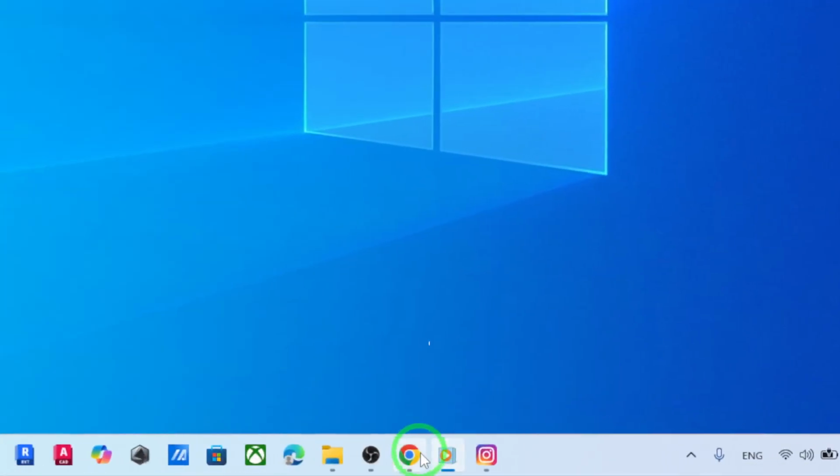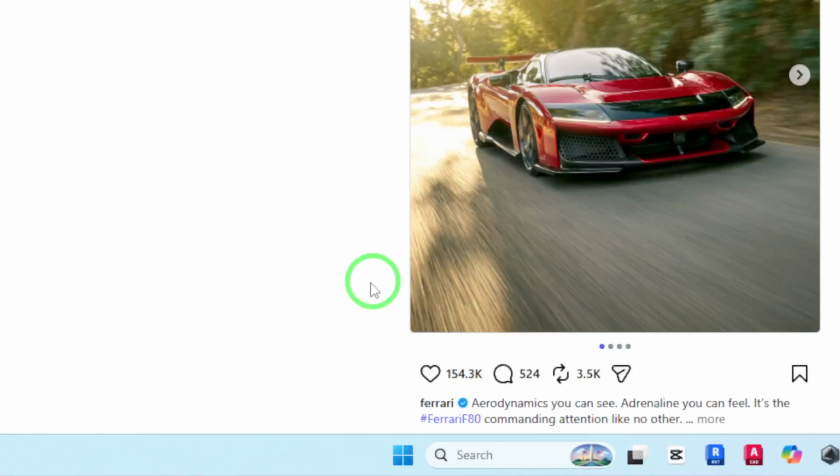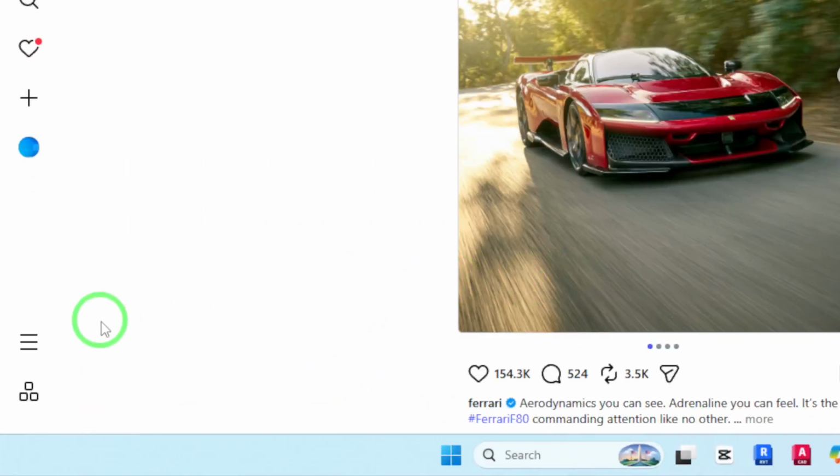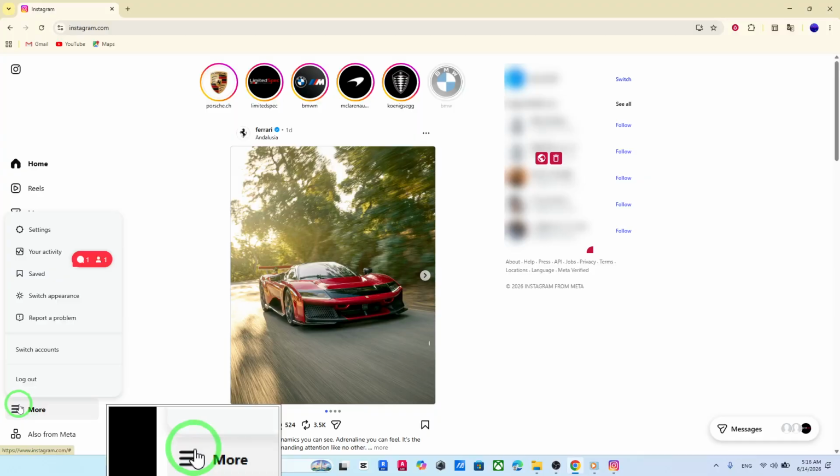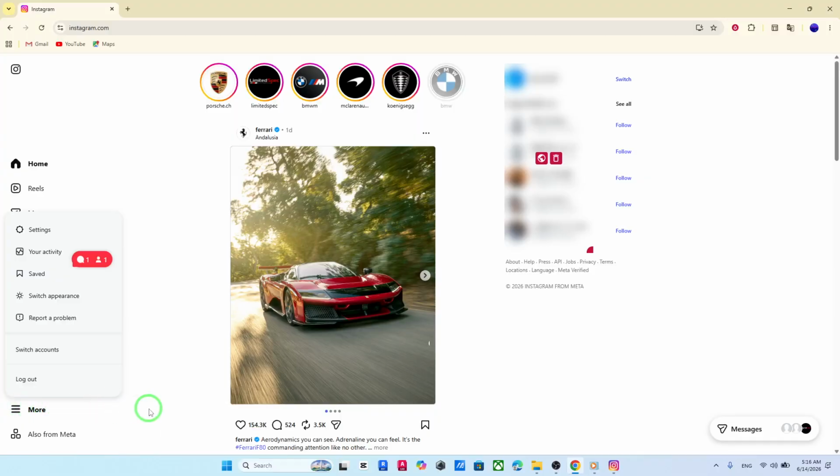Log into your account if you haven't already. Once you're on your Instagram homepage, take a look at the bottom left corner of the screen. You'll see 3 horizontal lines. This is the menu icon. Click on those 3 lines and a small panel will appear with several options.